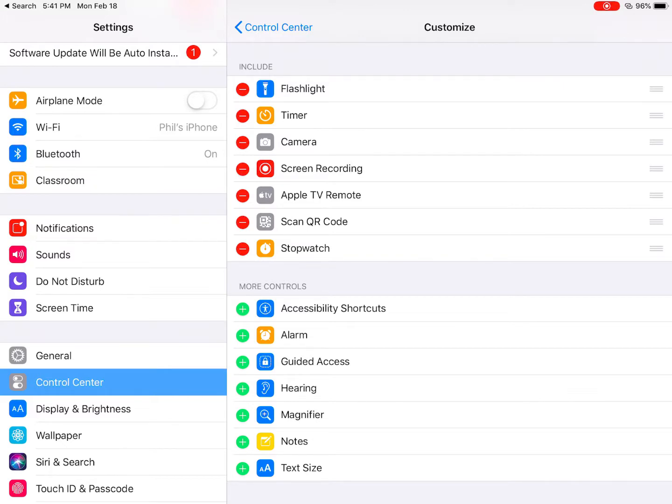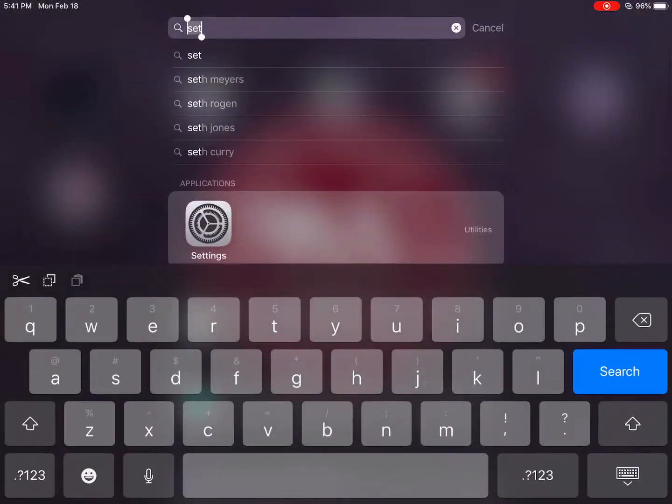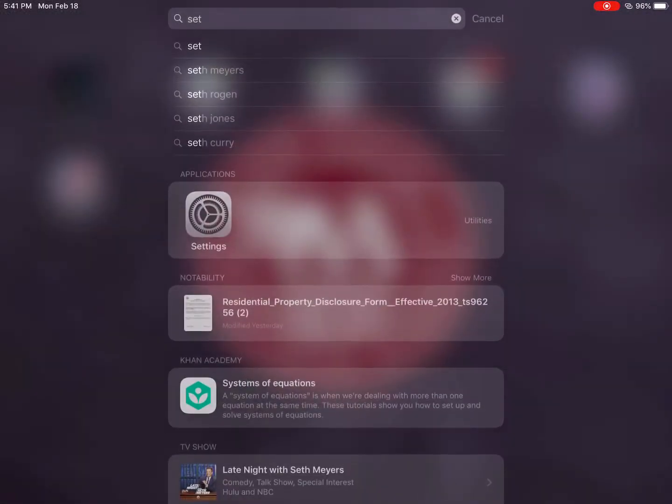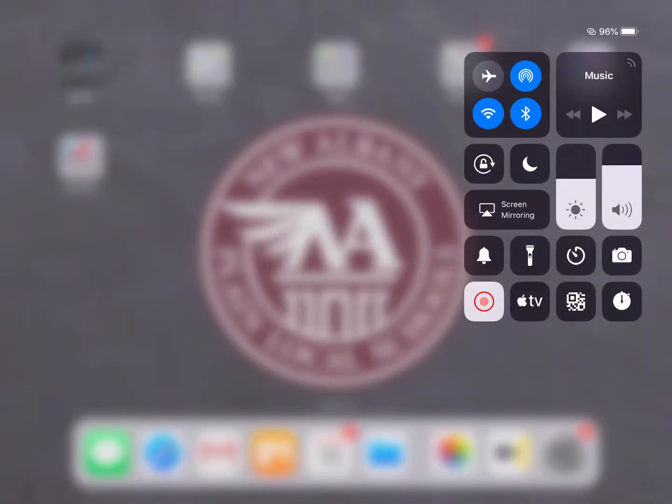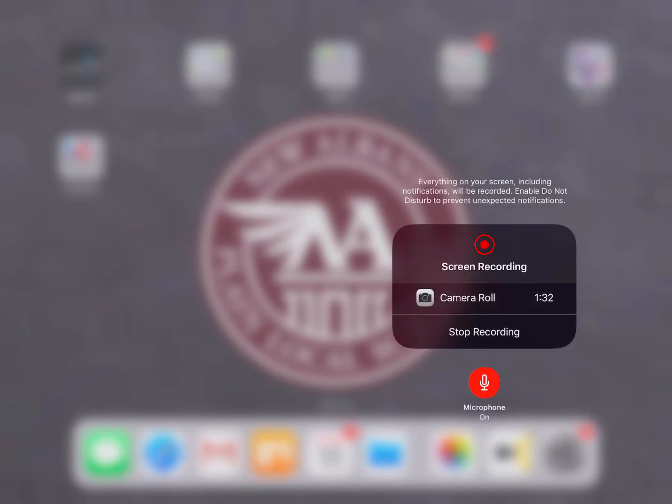If you already have it, it should be under the include section. If you need to add it, you just hit the plus sign. It's under more controls. So that's the first step, is to make sure your screen recording is on. A couple of options with screen recording is to make sure that when you click the audio that your microphone is on if you want it to be on. If you don't want it to be on, you just hit it, you can see right there my microphone was off.